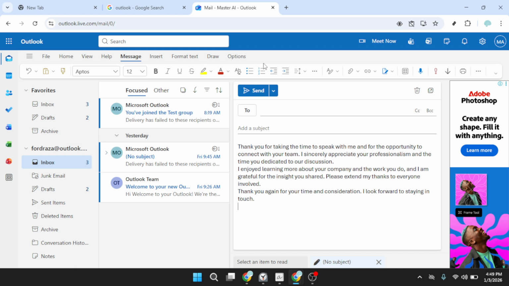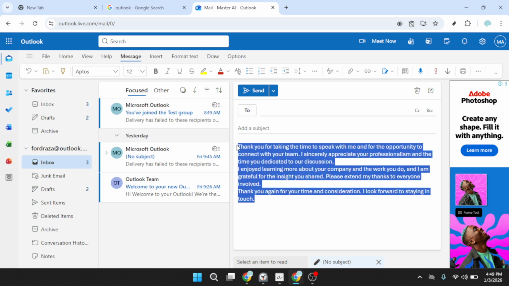Next, select your text. The quickest way is to click inside the message body and press Ctrl+A on Windows or Command+A on a Mac to highlight everything. You can also click and drag across specific paragraphs if you only want to adjust part of the message.